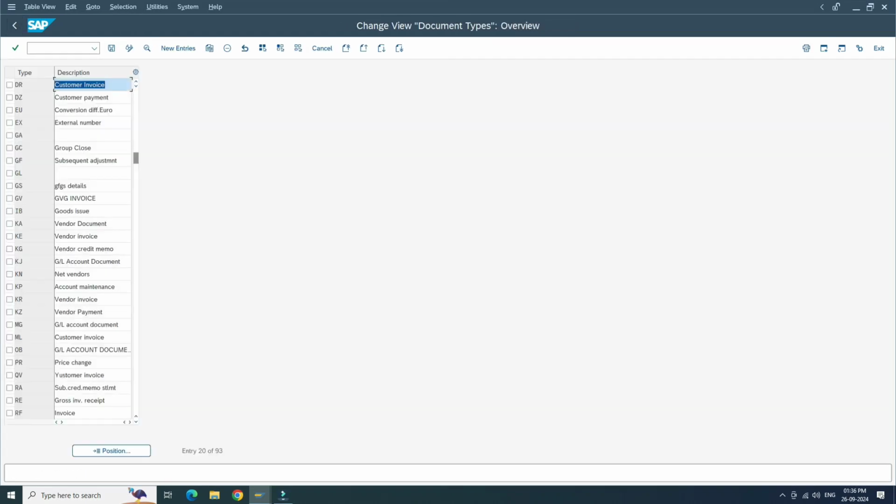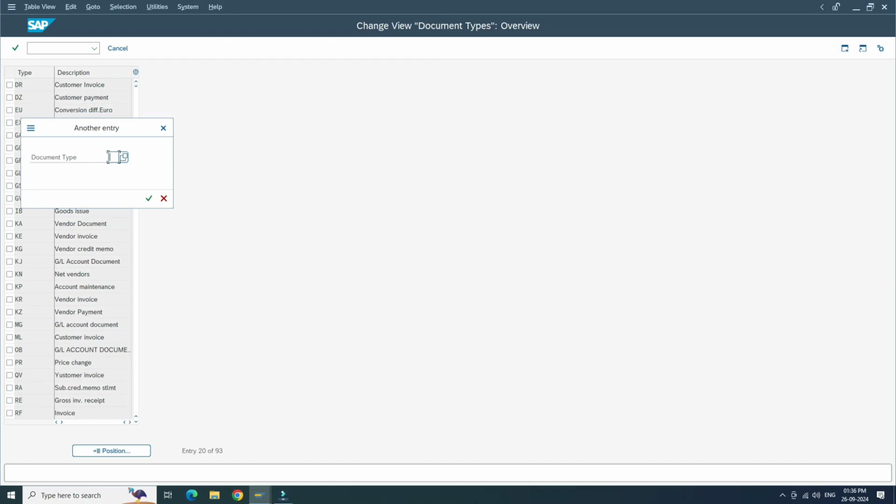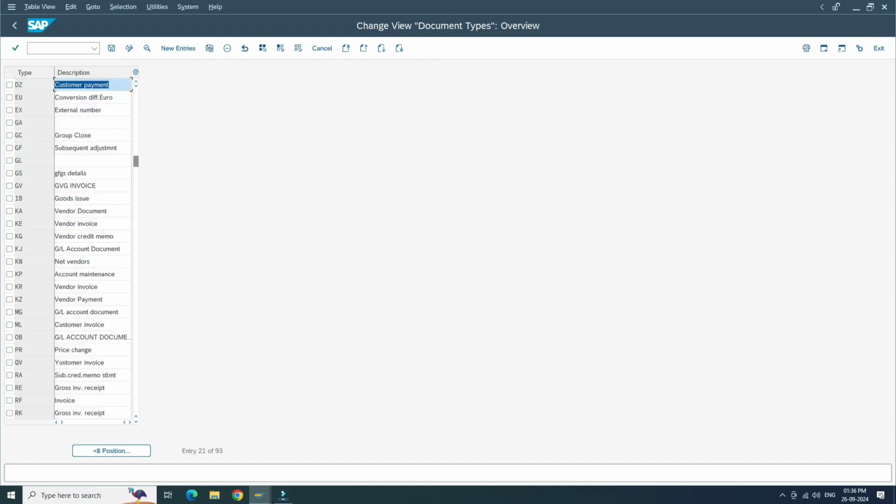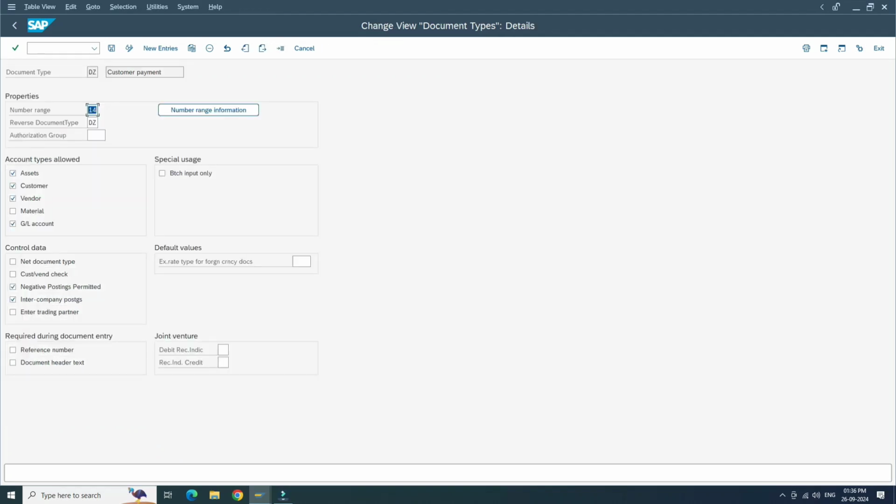Now again you need to go back to the previous position. So here you can click on position. Document type I am giving DZ, that is for customer payment, and double click on customer payment. So here notice the number range, that is 14. Now click on number range information.